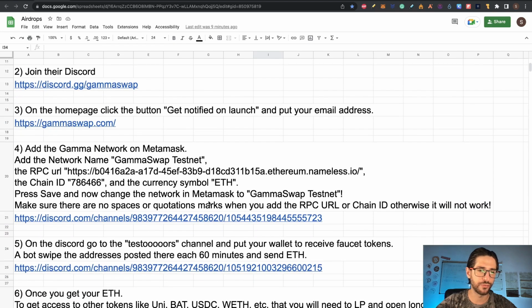Now, the step four is we need to add Gamma Network on MetaMask. Here is the link for the Discord channel where that information was explained.